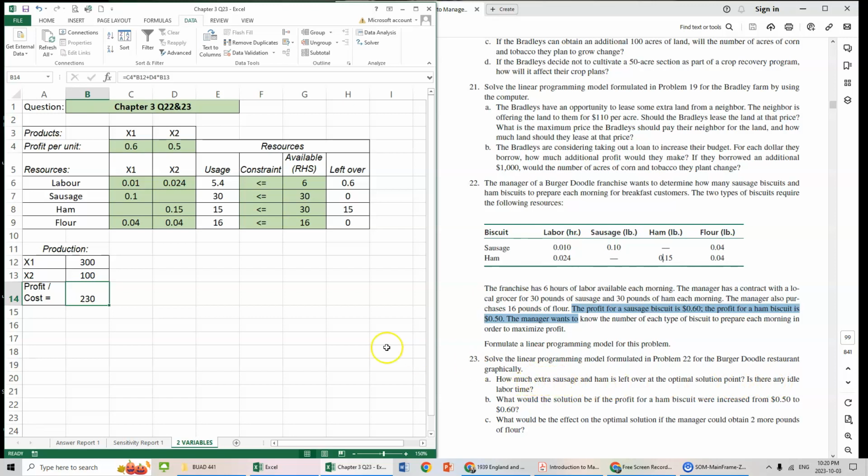So how much extra sausage? Well, sausage extra is 0. This basically means that it is binding. A binding constraint, once more, is when the optimal solution is limited to that constraint. So there is no extra sausage.